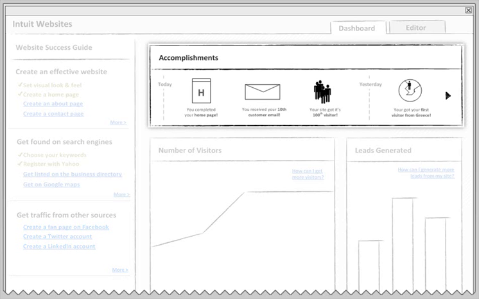Another section of the dashboard is called Accomplishments, which is updated daily with interesting events related to your website. These include important milestones like completing a task, getting your 100th visitor, or generating your 10th lead through the contact form on your website. Fun facts may also appear, such as receiving your first visitor from Greece.